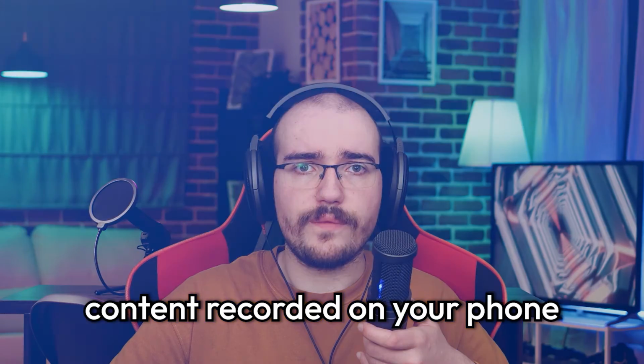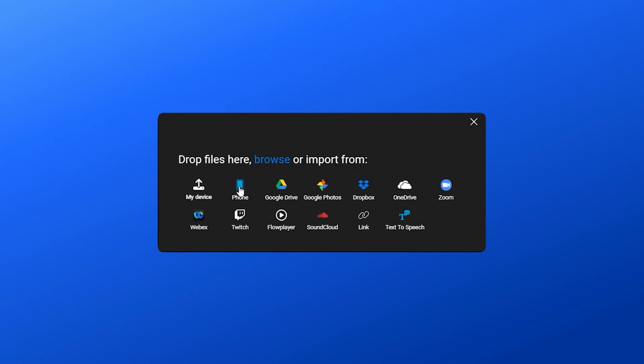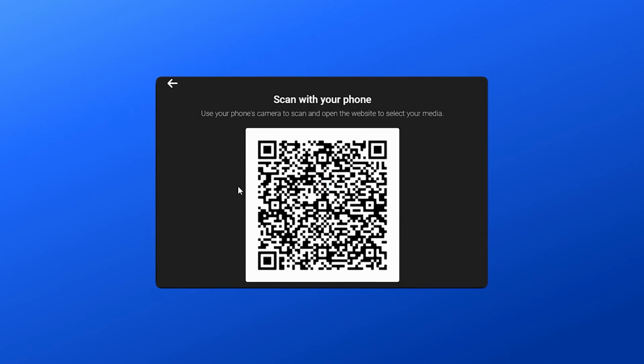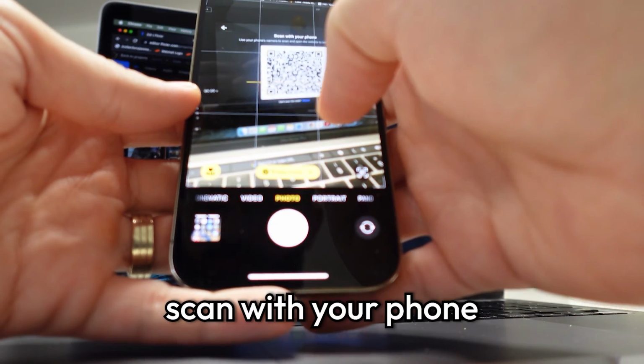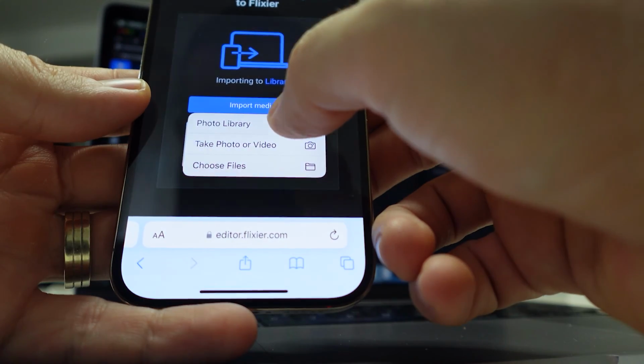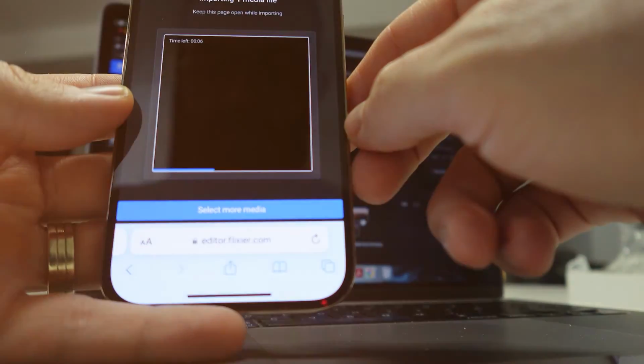Another thing to mention is that if you already have content recorded on your phone, you can import it into Flixier in 2 simple steps. First, you need to go to Import and choose Phone Import. Then, a QR code will be generated which you can scan with your phone. Then, upload the videos or pictures you want to use in the video.